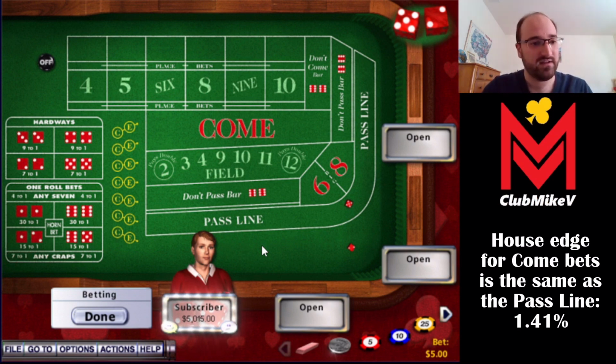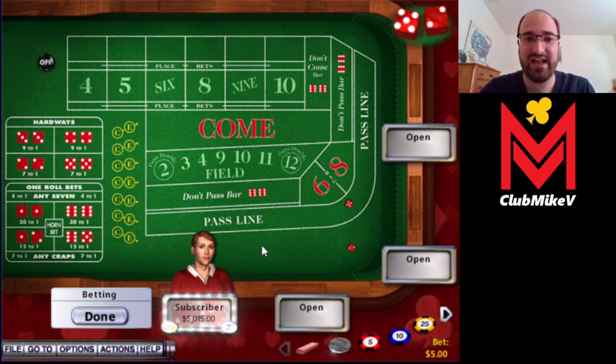So the next video, the next part 4, we're going to take a look at the opposite of betting the pass and the come. We're going to take a look at the don't pass and the don't come. Pretty much sounds exactly what you think it is, but we'll take a look in part 4.